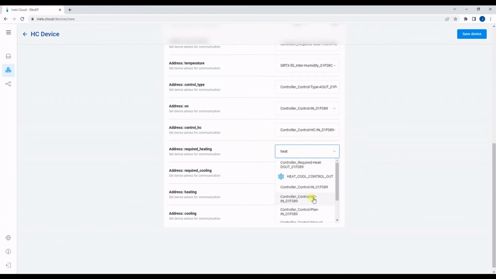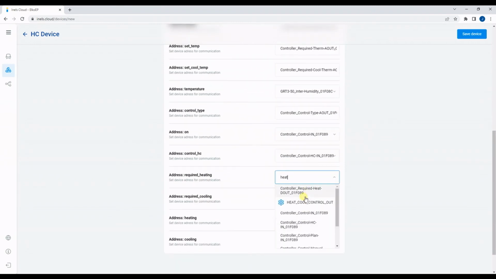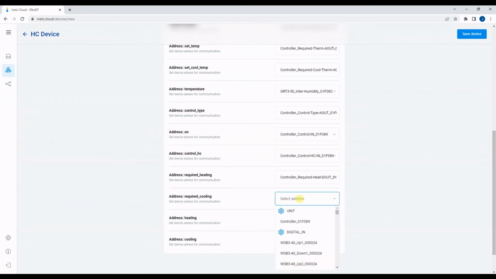Heating, required heat, yes, and this is same as above. That means the required cooling output.